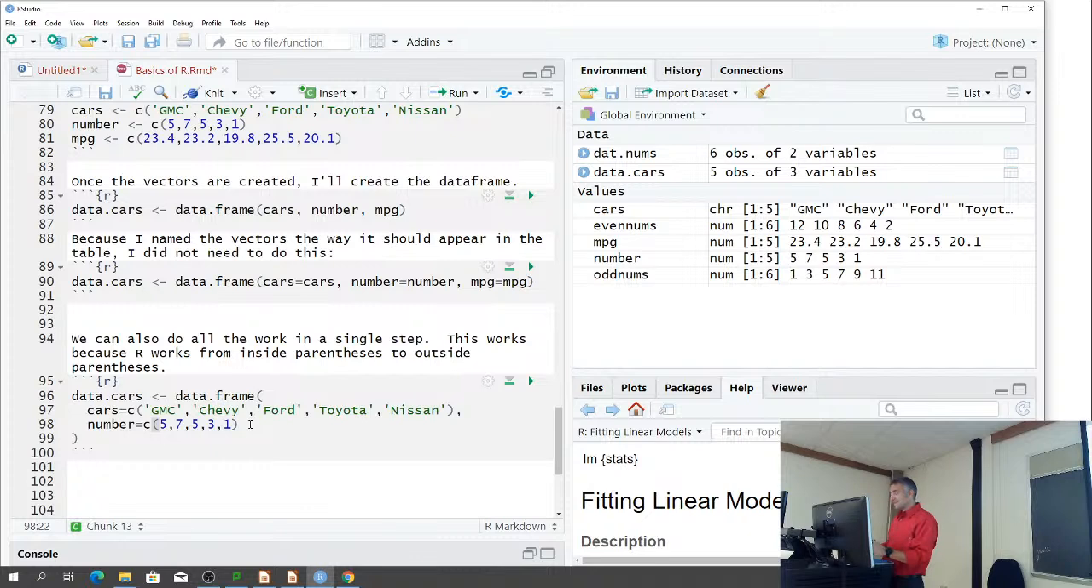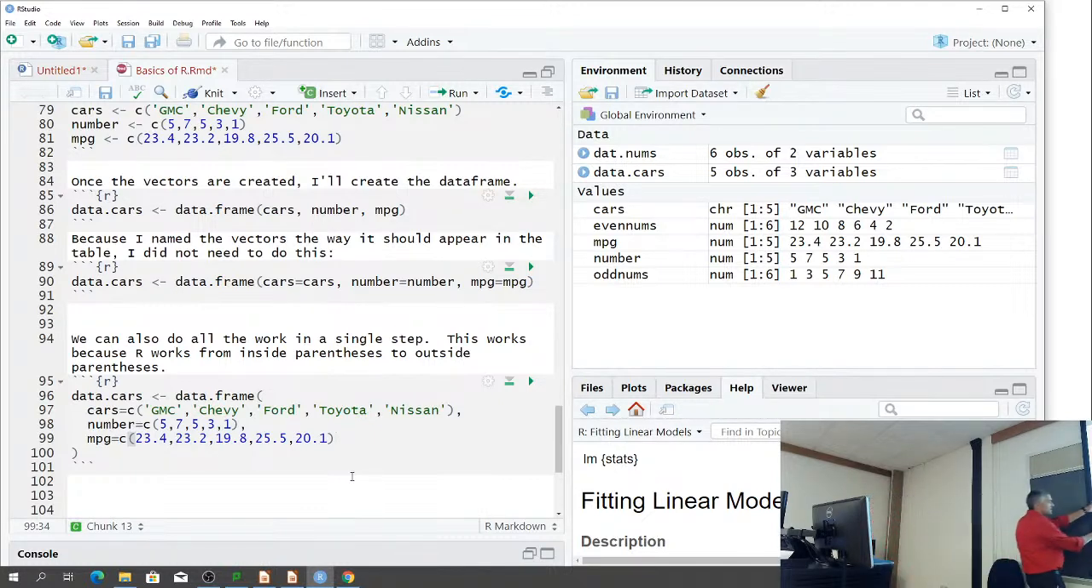And then that's the end of that column, so I'm going to hit comma and then enter, and our last one, MPG. Copy it, paste it. That's the end. Right? That's the end. And everything's in here. R sees this all as a single command.